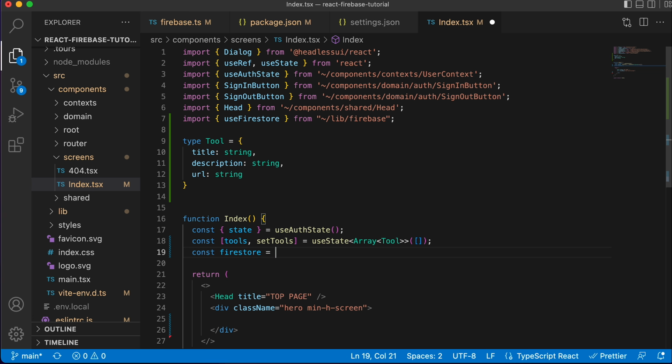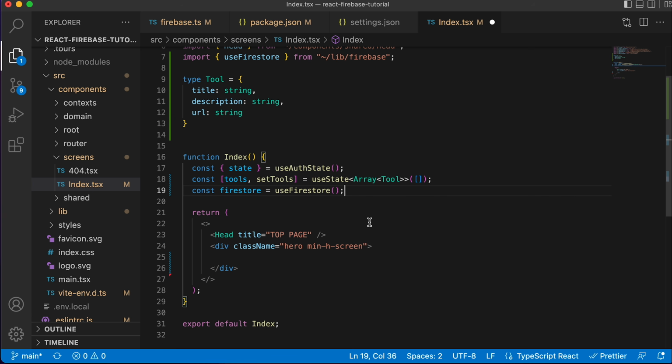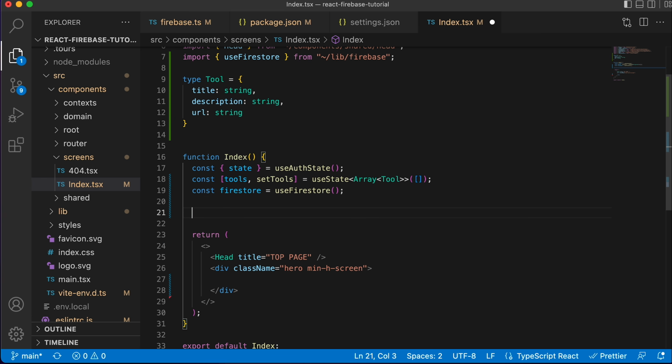Now let's create a reference to our hook. To use the hook, we need to define it using a variable. So let's do const firestore equals useFirestore. Afterwards, we can use the functions that the hook provides.